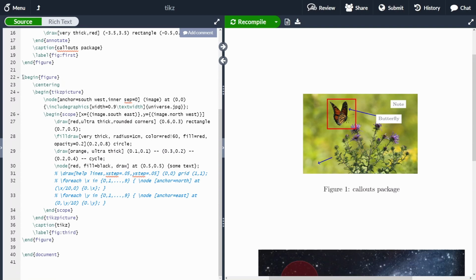So again, we're going to create the begin figure, and here at the end I have end figure. I'm also centering the figure as before, and I'm adding a caption and a label. So same as before. But now the command is going to change a little bit, because here we are starting with the begin tikzpicture. Okay? The first thing that we are adding inside this TikZ picture is a node. And what is this node? This node is going to include our image.